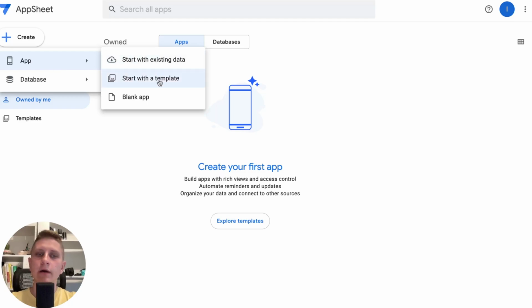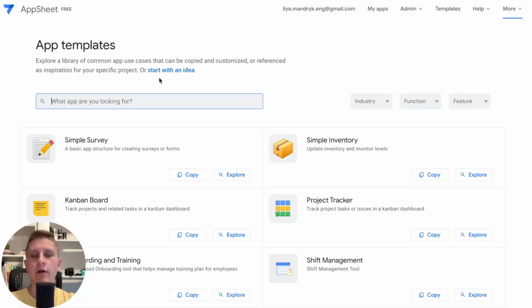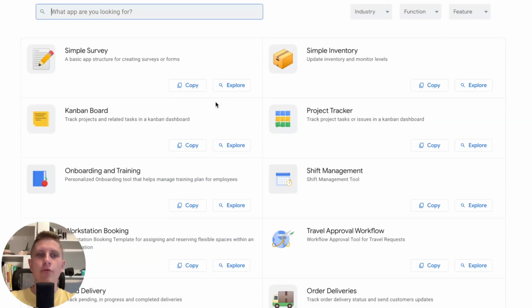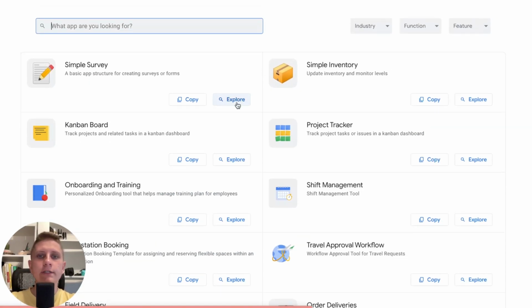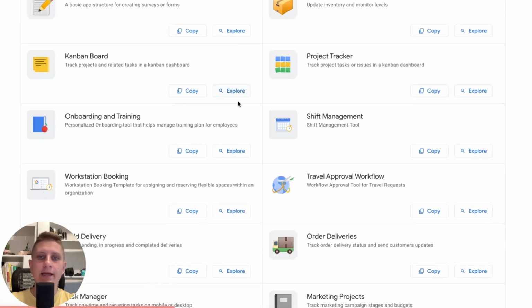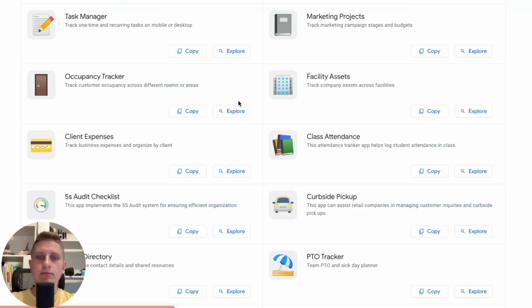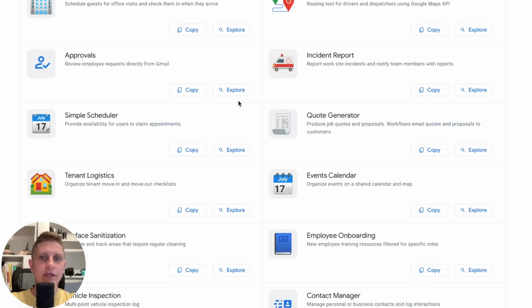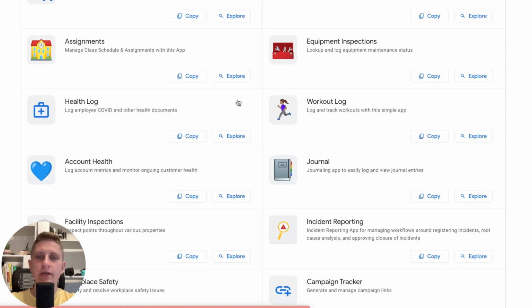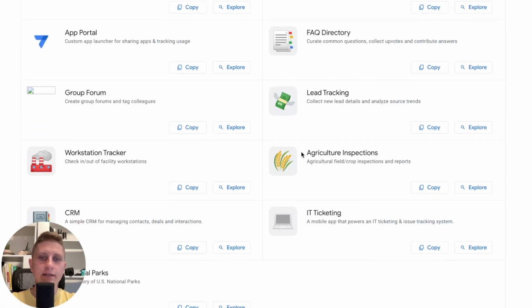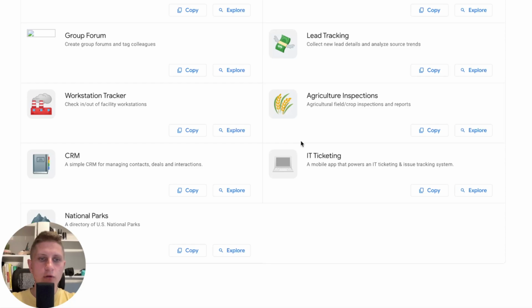So let's start with a template, just as an example to show you all the features. Here we need to select the necessary one. Explore a library of common app use cases that can be copied and customized or referenced as inspiration for your specific project. There are a lot of different templates: simple survey, simple inventory, Kanban board, project tracker, sheet management, order deliveries. So maybe 50 or even more different options we can use: journal, workspace safety, and so on. Just a lot of different things, even a CRM template we have here.